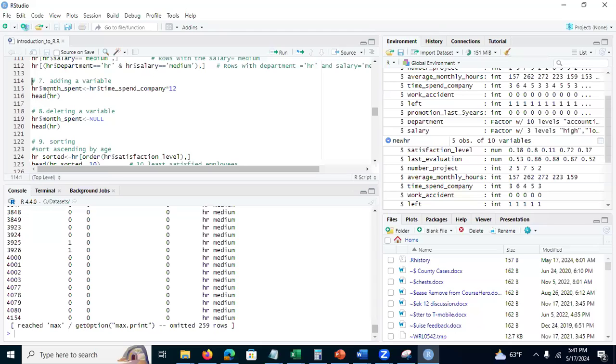You want to add a months spent column, and you want it to be set to the time spent multiplied by 12. What you do is you put the data frame name, $ sign, the name of your new column, assignment operator. Then what do you assign it to? You take the time spent in the company column and multiply the values by 12.